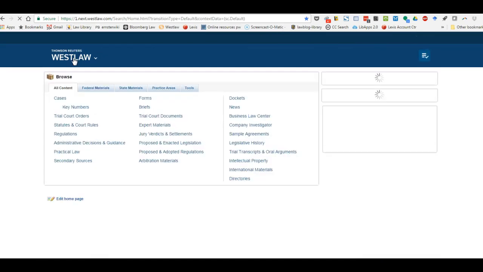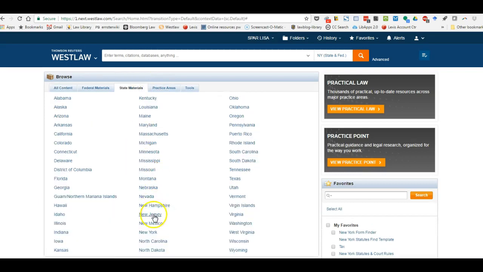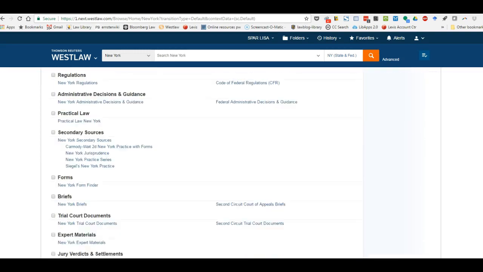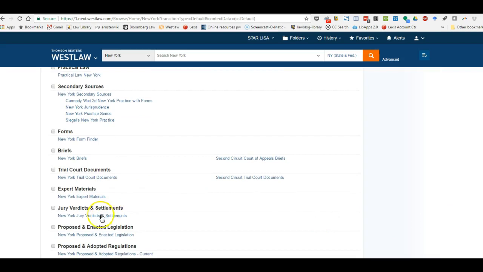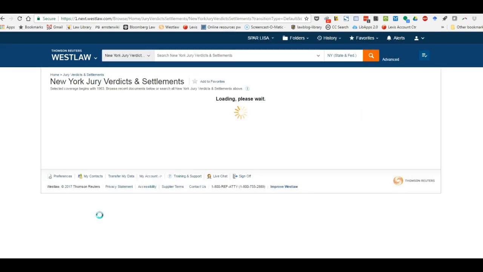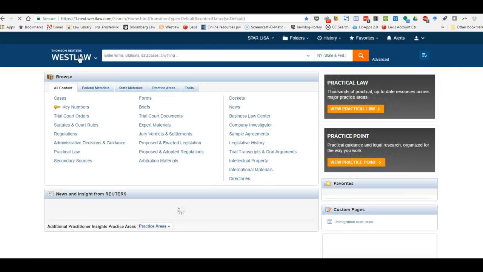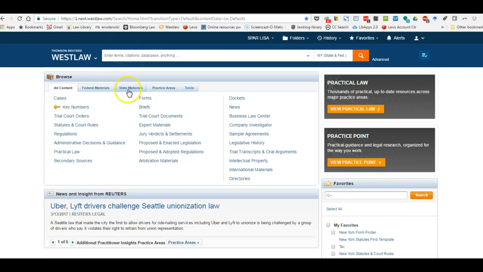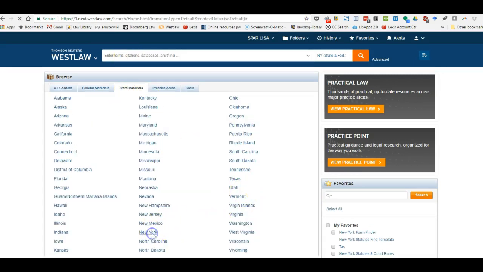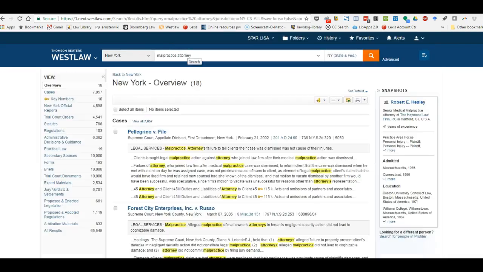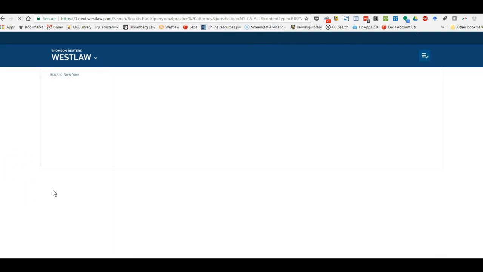So let's go back and limit by state. And you can see actually we could just search jury verdicts, or if we, well, that's frustrating. I should remember my jurisdiction. Or if we just search all of New York. See what happens if we don't use legal malpractice. So you can see that's a filter as well.